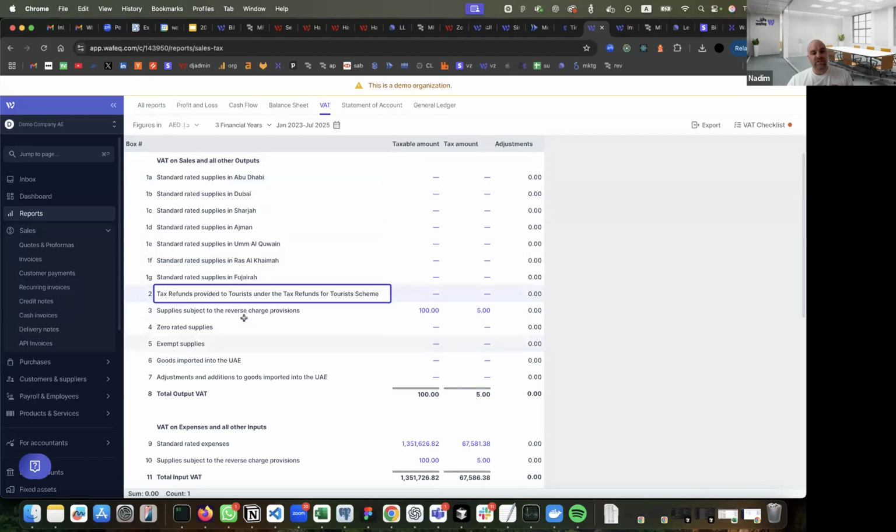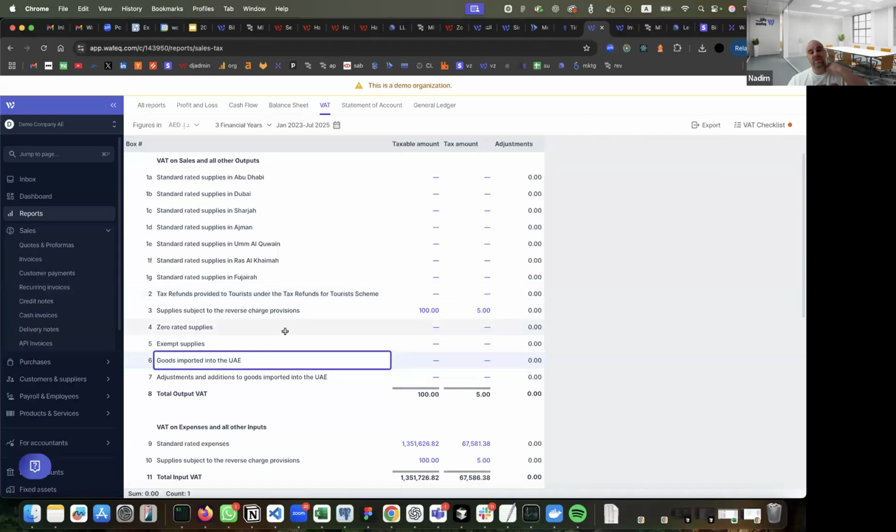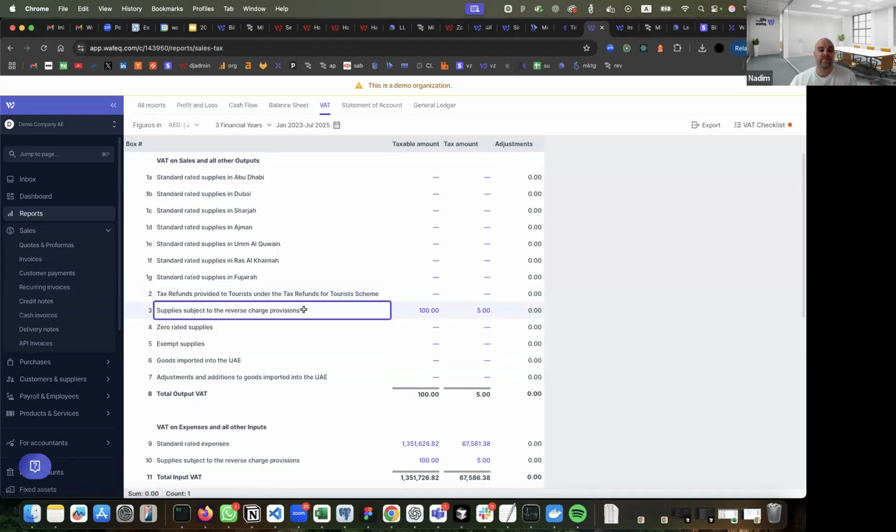Then you have the tax refund. This is typically provided by the FTA, I believe, automatically when you are on the Emara tax portal. This is calculated along with the goods imported. This is automatically calculated for you, so you don't need to enter them on the Emara tax portal. On Wafeq, it's not calculated. It's not handled, it's left blank.